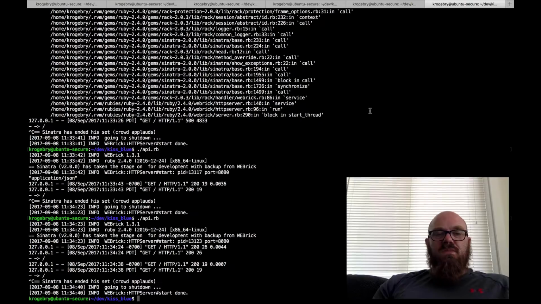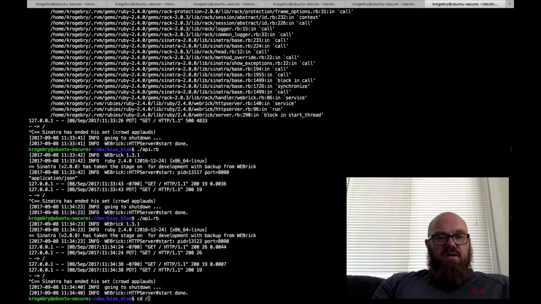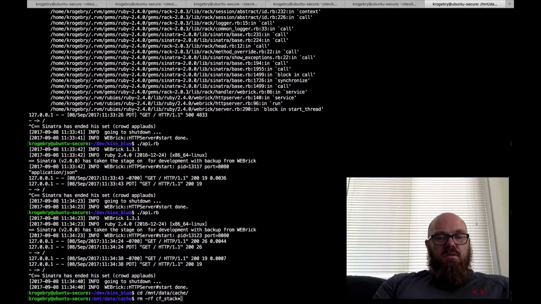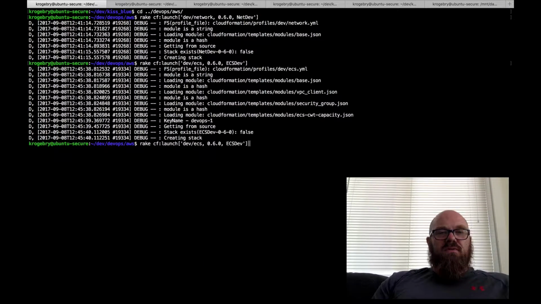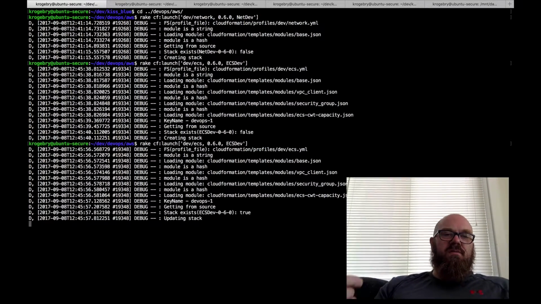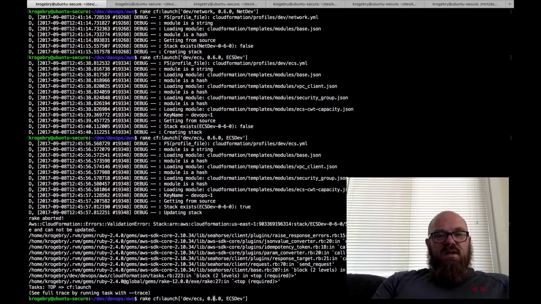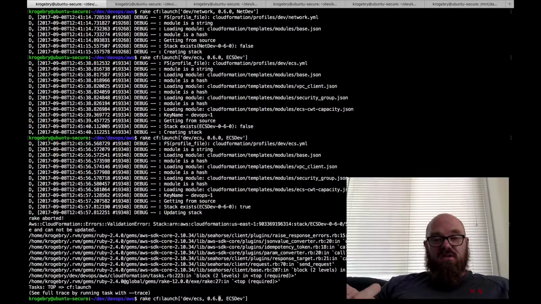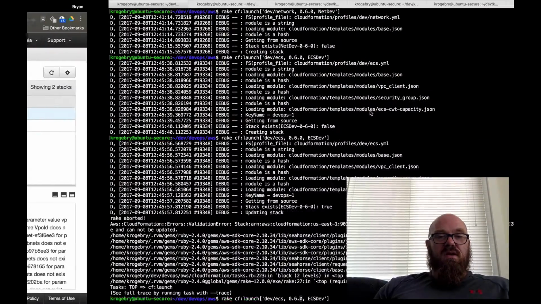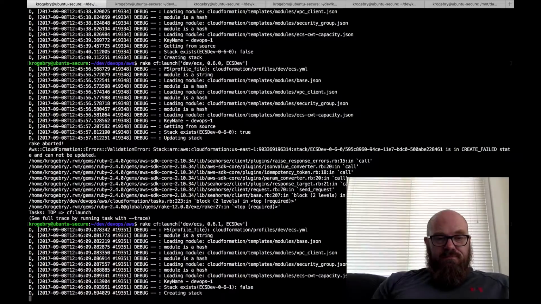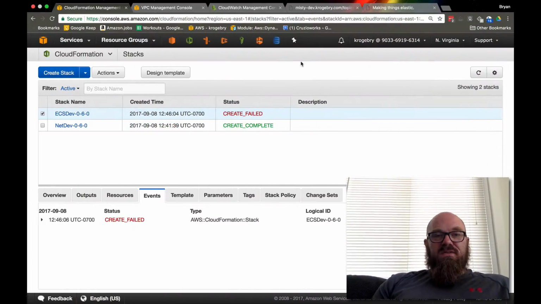I just have a really simple local file cache that I use so I don't have to keep hitting the APIs all the time. Okay, so here we're seeing I'm trying to spin up the 060 stack, and it's in create failed. So it will normally try to update it.